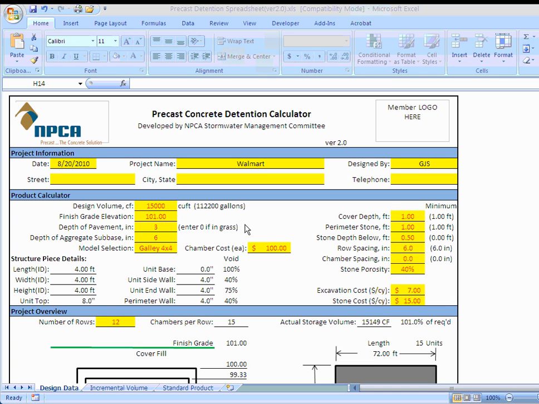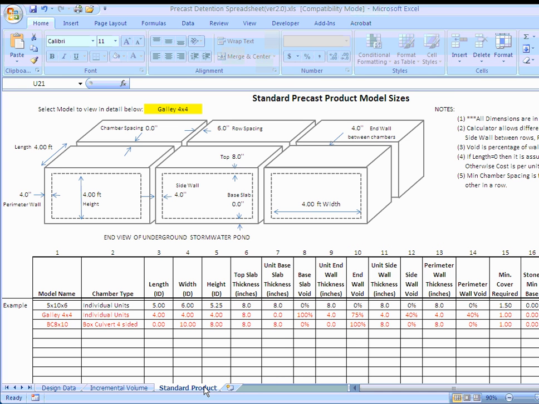Next we'll discuss how to use the Standard Products tab. This tab allows you to enter in all the standard precast items that you would like to have available for selection in the Precast Concrete Detention calculator. The first thing I'd like to do is refer to the notes.